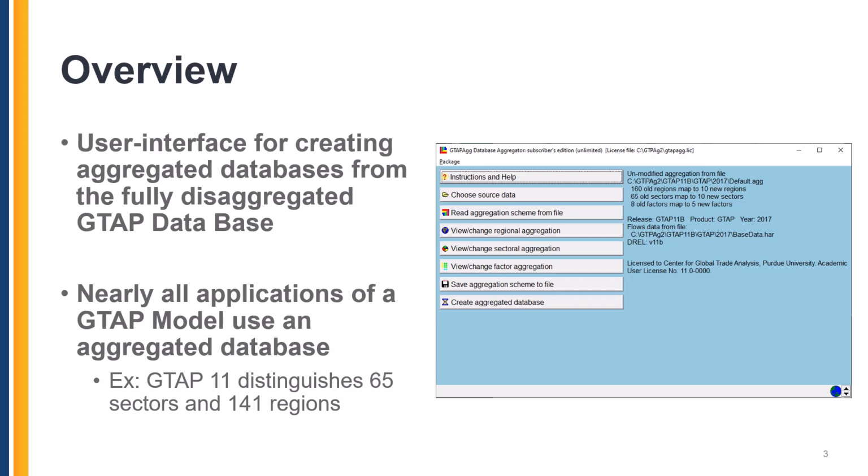GTAPAgg is a program used to create aggregated databases for GTAP's suite of economic models. The software was developed and is maintained by Mark Horridge from the Centre of Policy Studies in Australia. As new features are added to the software, you may hear it referred to as GTAPAgg 2, 3, etc. But for the purposes of this presentation, we'll use GTAPAgg as a catch-all name for the software, regardless of the specific version.